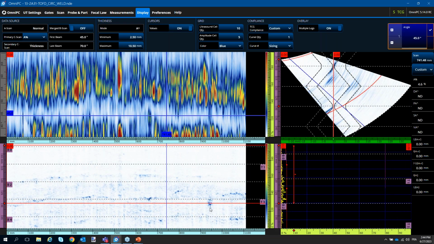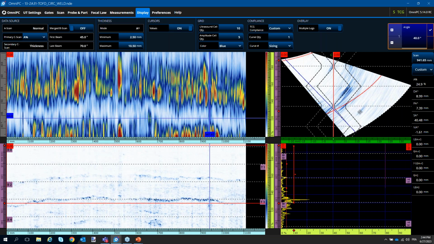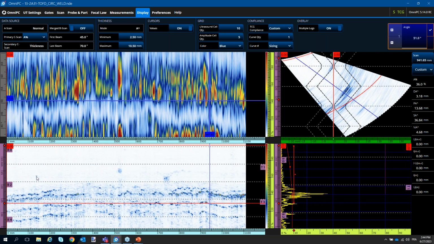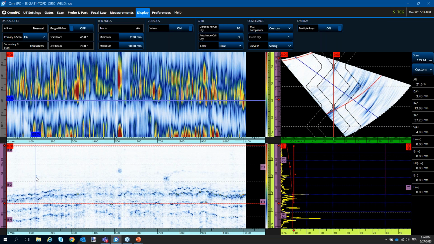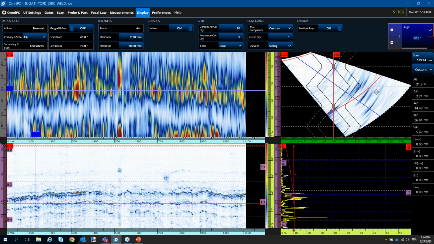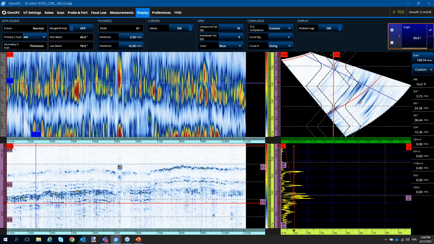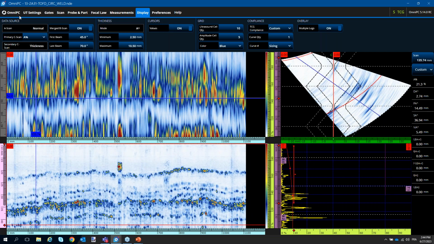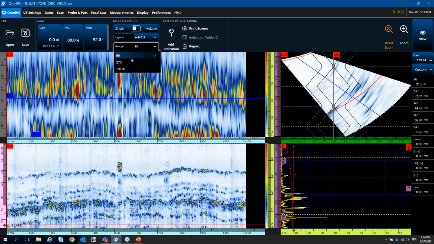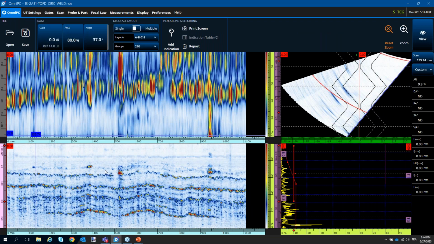So this indication here may be detected from the other side at 950. So I'm going to check that on the other group. In here I have this indication that is also probably better seen on the other group. So I'm going to leave it active. Go to the main window, change group, go to the other side. This one had the merge B-scan already activated.